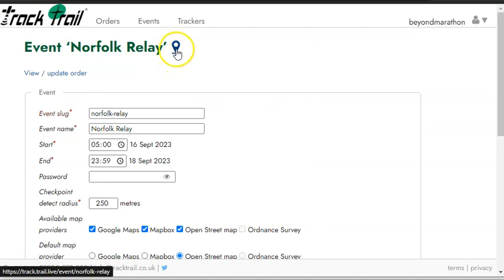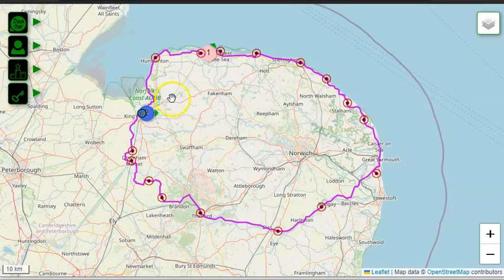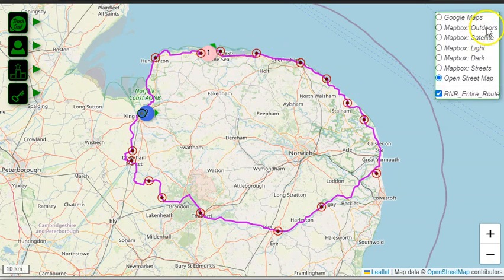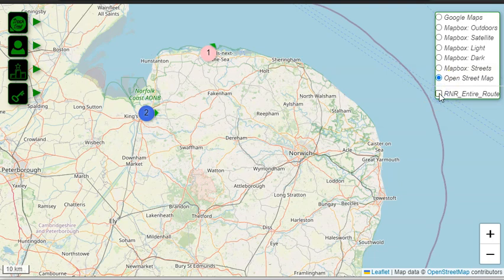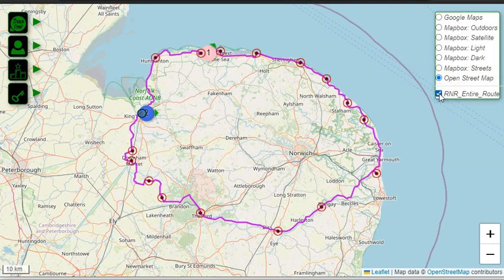So at this point in time now, I'm going to go back and I'm now going to view that event again. And you will see that this is that purple route. This is that GPX file, and each one of those checkpoints is shown there. Checkpoint 1, checkpoint 2, 5, 6, 7, 8, 9. And you can choose your map type from this corner here, and you can also turn on or off that route, so you can display it or not, entirely your choice.